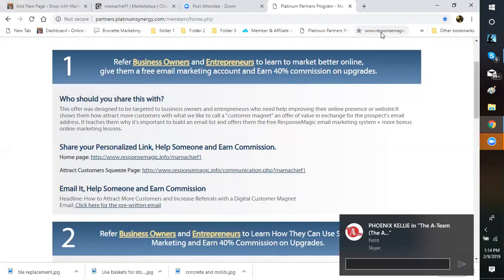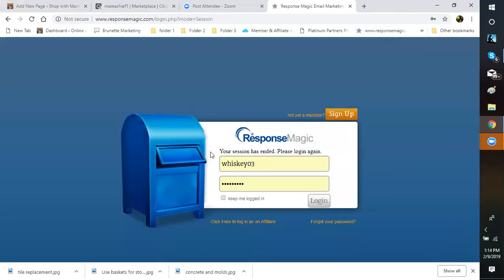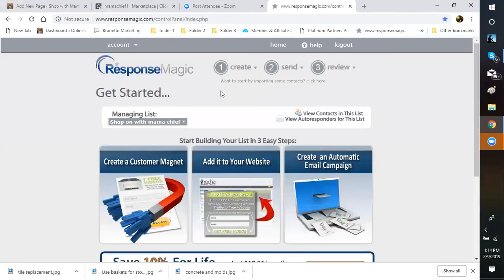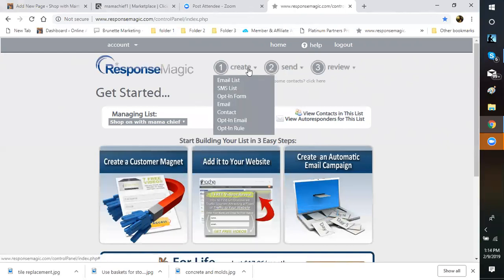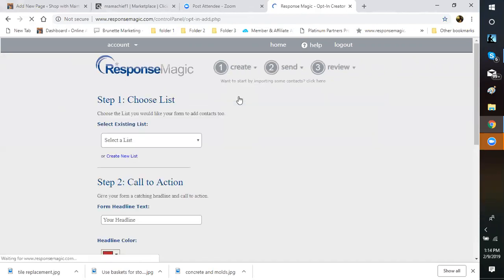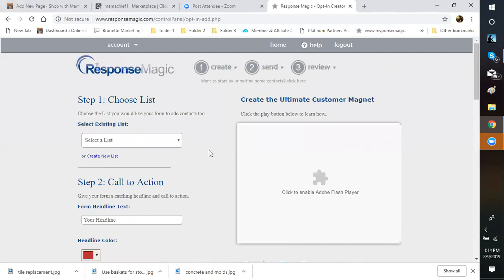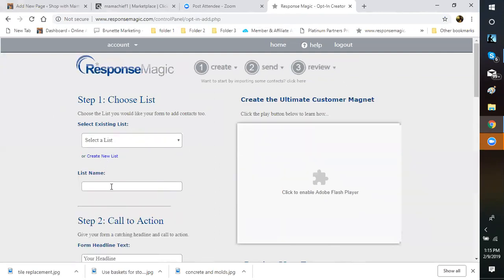Now, what you want to do is, after you are an affiliate, you want to come here and you're going to create your response magic page. You're going to log in, and you should see something similar to this. And what you're going to do is you're going to go to create, and you're going to go into opt-in form, okay? And when you go here, you're going to select the list. If you've never done one, you won't have a list to select from. So you're going to create a new list, and you're going to name whatever you want it to be.